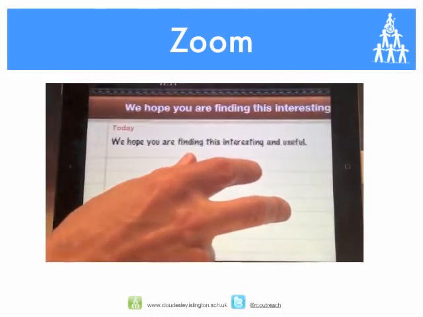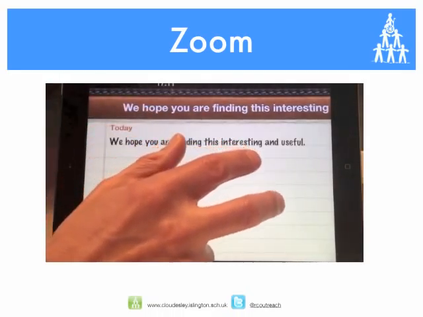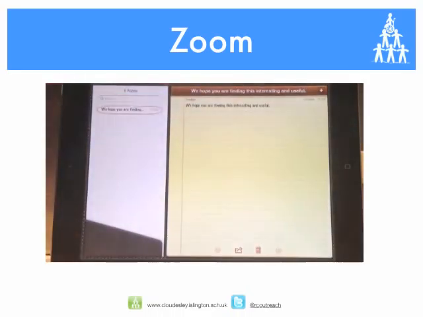Now, if I've finished zooming, I just need to double tap 3 fingers and it's back to the normal magnification.